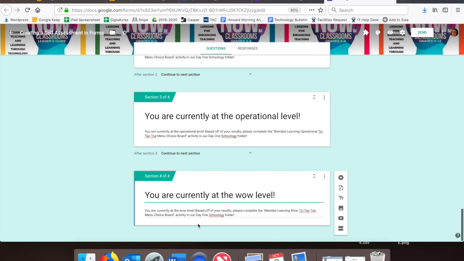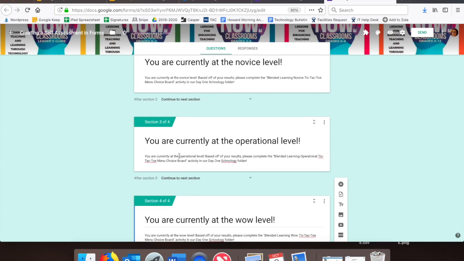So in the description, that's where I typed in the student directions. In this instance, it says you are currently at the WOW level. Based off of your results, please complete the Blended Learning WOW Tic-Tac-Toe Menu Choice Board activity in our Day 1 Schoology folder. Alternatively, if they got operational, they're doing the operational tic-tac-toe menu. If they got novice, they're doing the novice tic-tac-toe. So there are different directions based off each of the 3 levels.